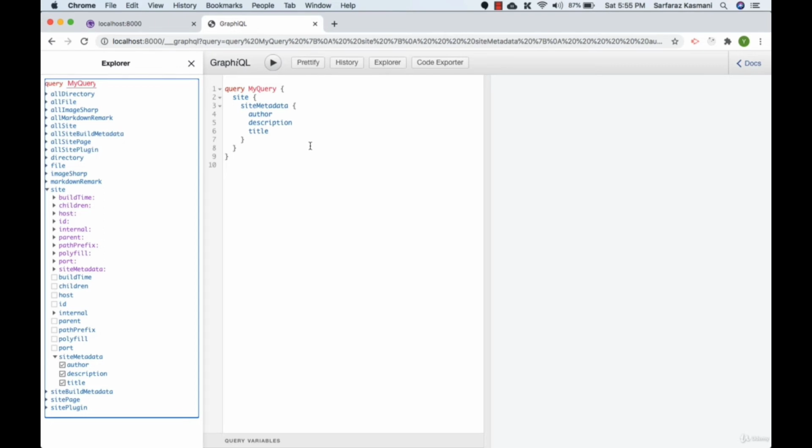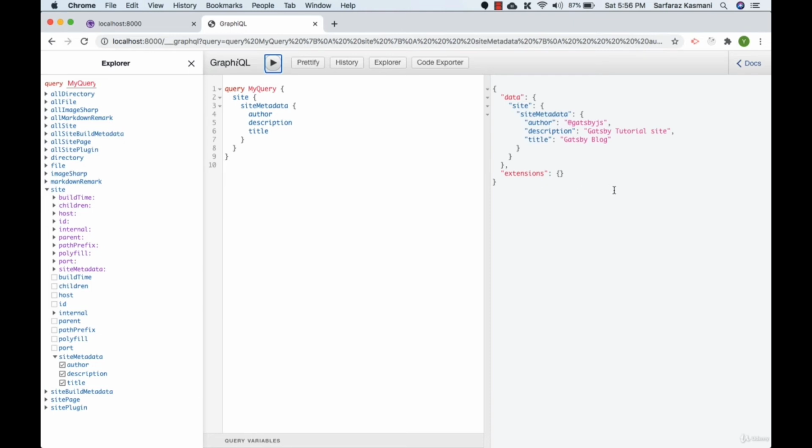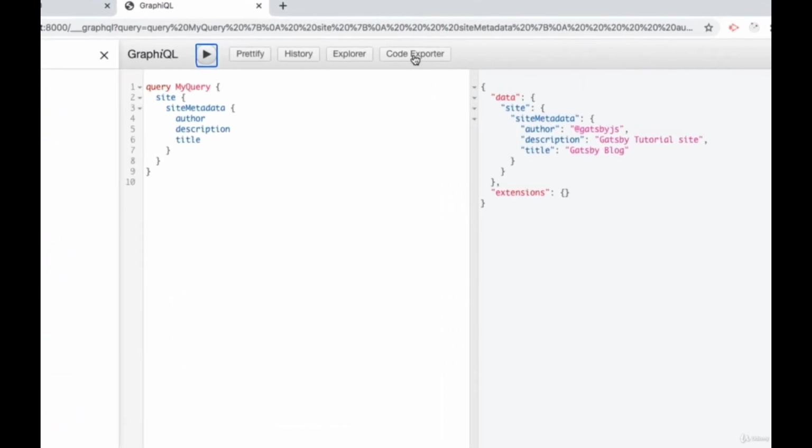So this is the simple GraphQL query that we can use to query our site metadata. By clicking them here in the Explorer, it creates a query for us, and it is very neat and simple. And if we press the play button, this is the data which we get back. So that's the data that is in our Gatsby config file, and we can use this code exporter.